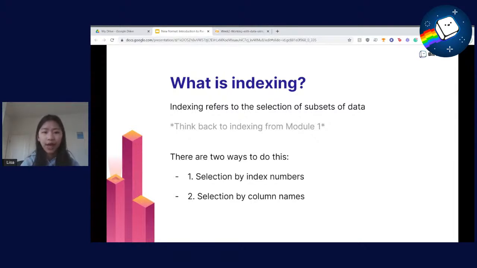As a quick recap, indexing refers to the selection of subsets of data. You have all this data available that's displayed right now, but a lot of times we're going to want to narrow it down to a specific type of data or data that fits certain criteria. In order to do that, we're going to be doing something called indexing, and there's two ways you can do it. The first one is by using index numbers, using the index that we just set in the last step. And the second one is selection by column names, so data selected based on the column names that we saw earlier.